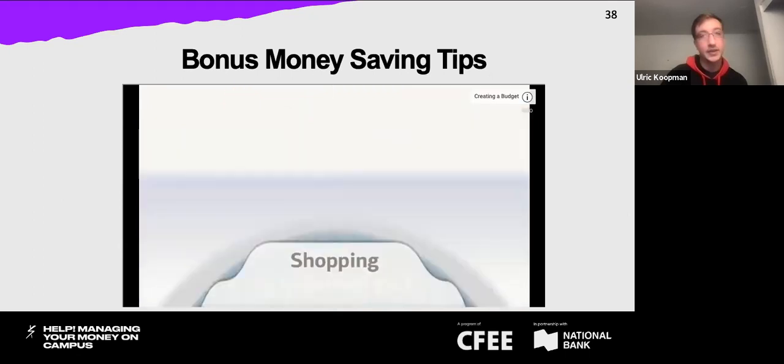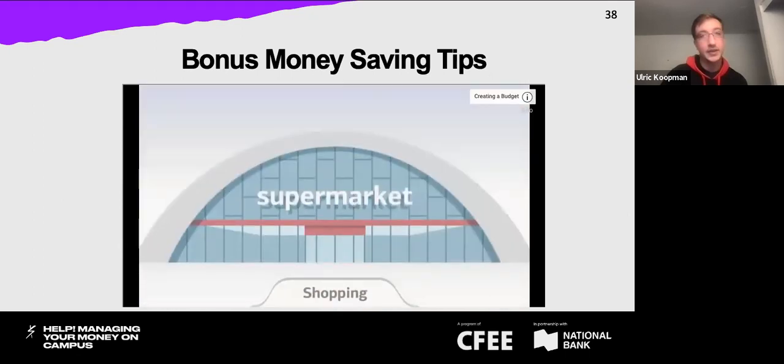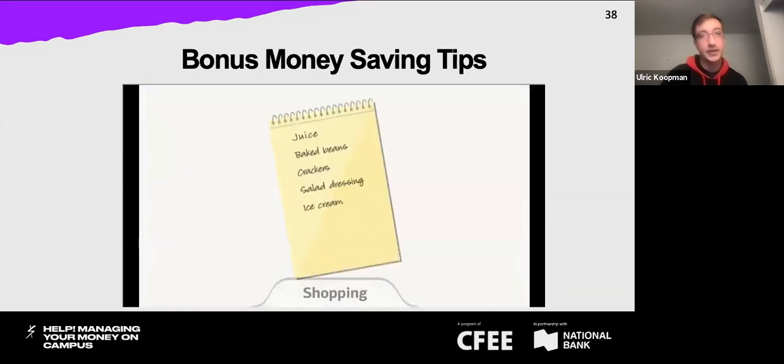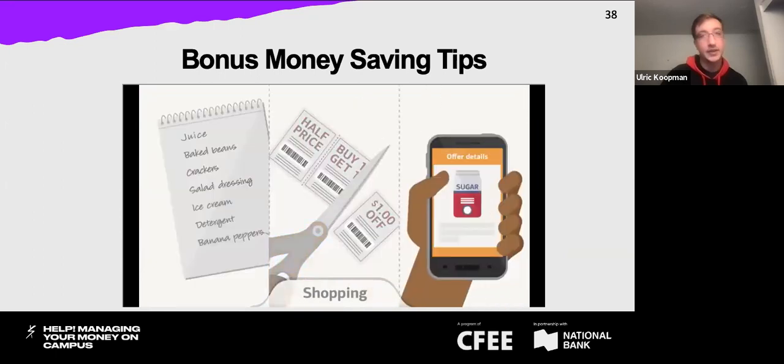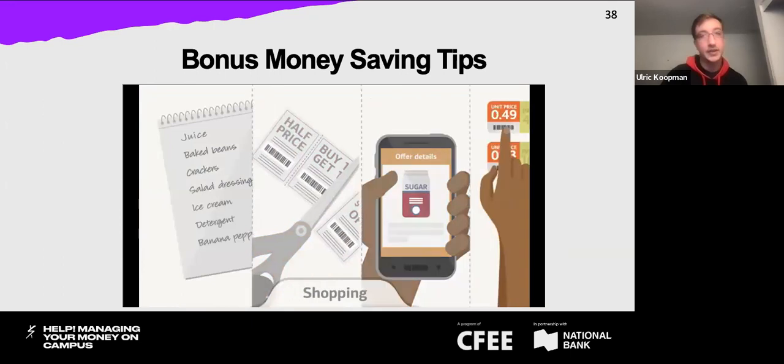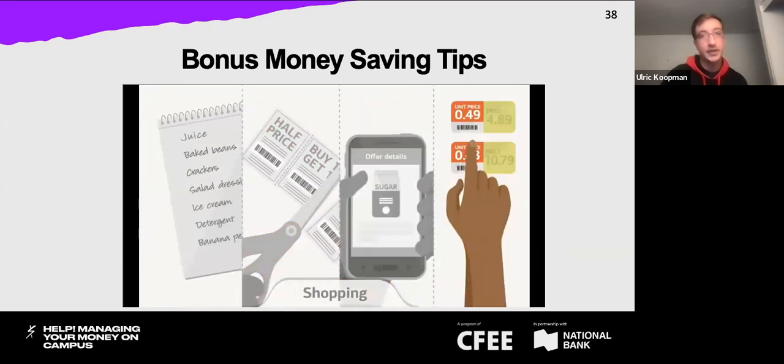The supermarket is a great place to start because there are a lot of easy ways to cut down on your shopping bill. You may already be doing things like making a list to cut back on impulse buying, clipping coupons, or using apps to find deals, and even looking at the price per unit to help you get the most for your money. But there are even more ways you can save.